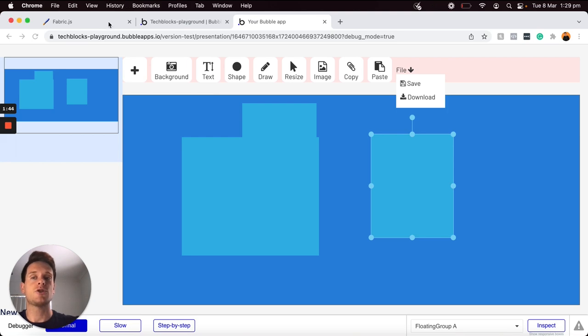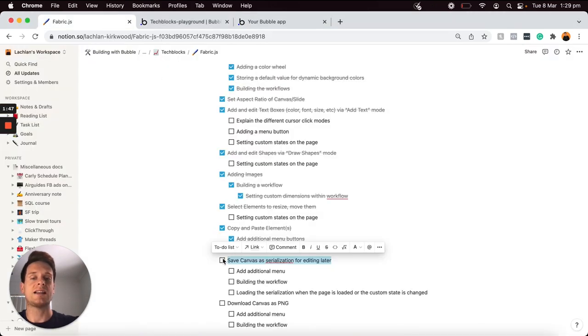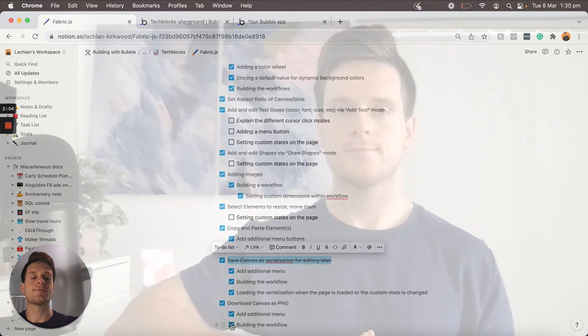So what I'm going to do is just jump back into my Notion checklist here and tick off that we've finished building out the features to not only save a slide within our overall presentation, but also the ability to download that slide as a PNG file. And just like that, we've finished the build for our Google Slides MVP today. As you can see, it's never been easier to bring your product to life using a combination of Bubble's no-code tool and the Fabric.JS plugin by Techblocks.